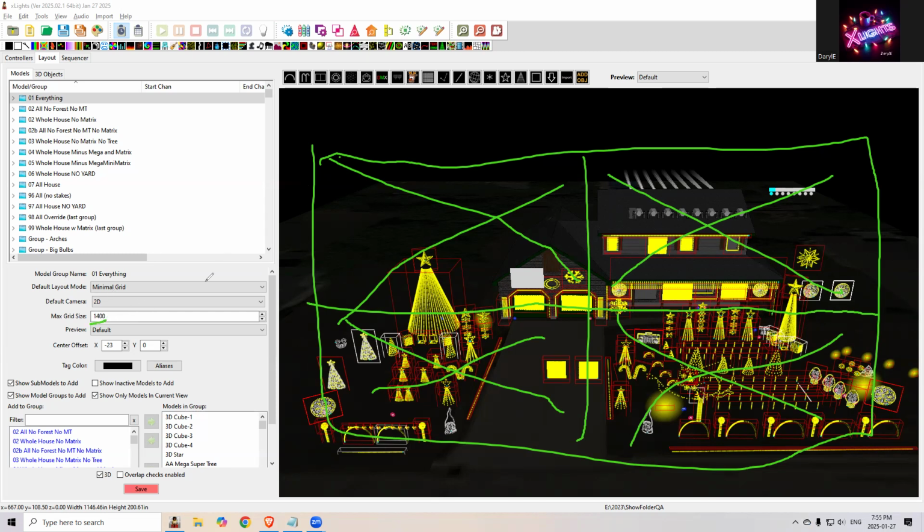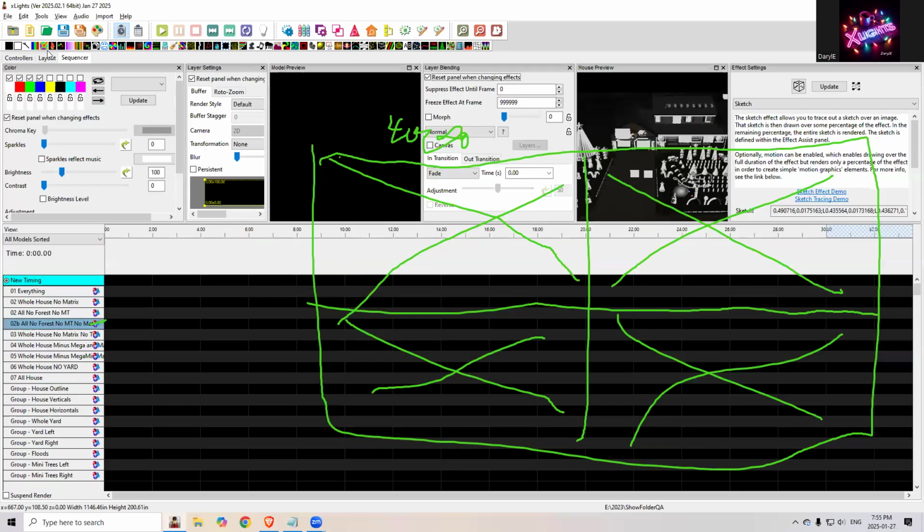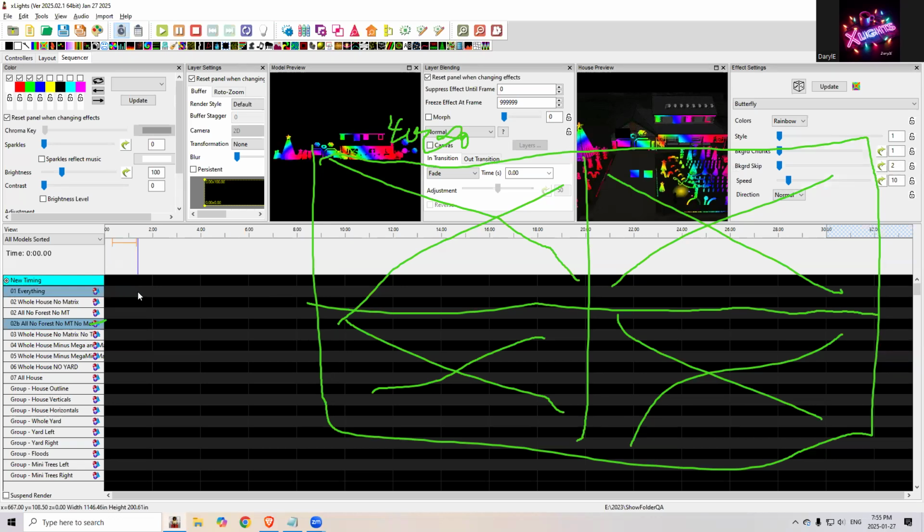And now we've increased it to 4,000. So you can have a 4,000 grid size. That means on a per preview, in a sequencer, and excuse my mess on the screen, if I was to drop a butterfly effect on the everything group here, and the render style is per preview, it's going to draw a grid 4,000 by 4,000, and that's how many spots it can go in terms of resolution. Is that the right word?